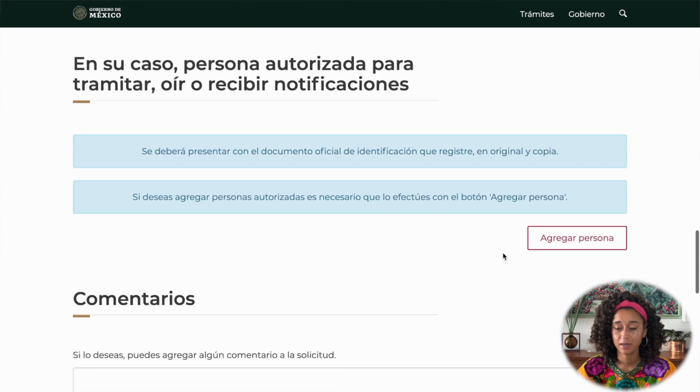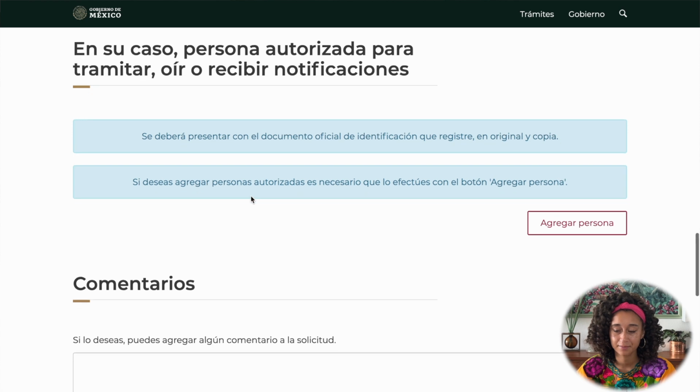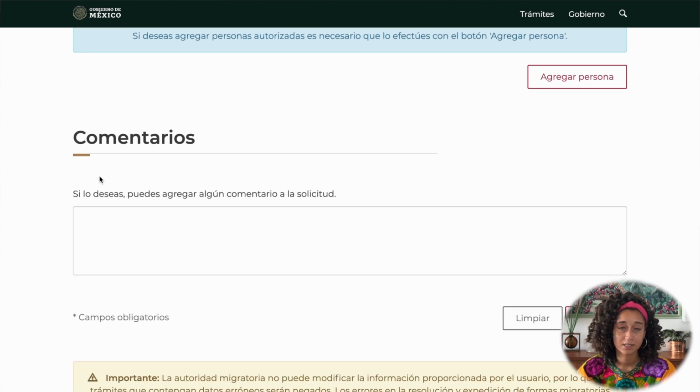Now that we've done that part, you have a facilitator. You can add their name in or add anyone that you want to receive notifications or act in your behalf in regards to this application. But if you don't have anyone, no worries, it's not required. And there's also a section here for comments. Again, that's also not required, so don't feel obliged to put anything there.